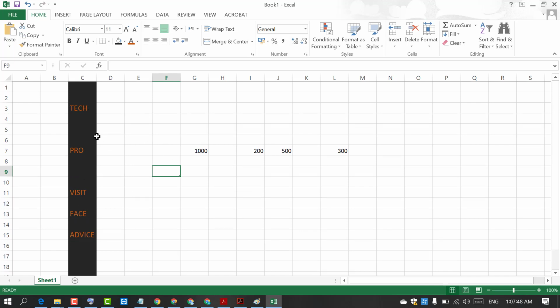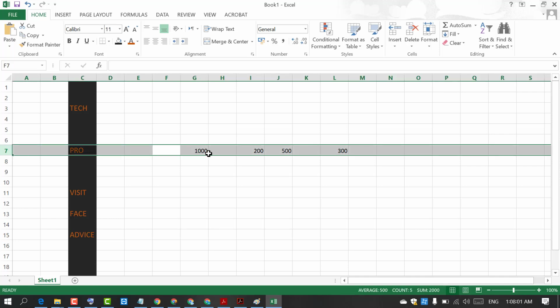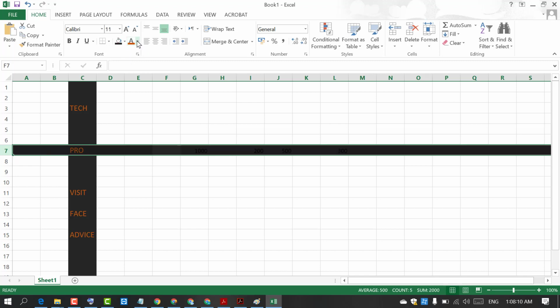And if you want to select entire row, so click on the row which you want to select entire and press shift plus space bar. That's it. Shift plus space bar. So you can select this one.